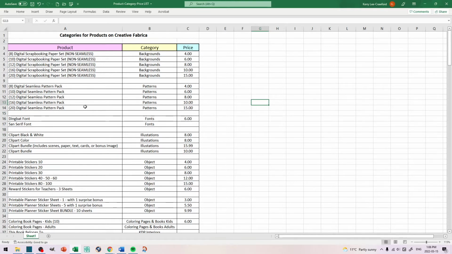So to begin with, I have products that I've put on here. I have digital scrapbooking paper sets, and these are non-seamless. That means that if my customers use them, they don't just blend into each other from edge to edge. This is more like scrapbooking paper that you would buy at a craft store, where what you see is what you get.